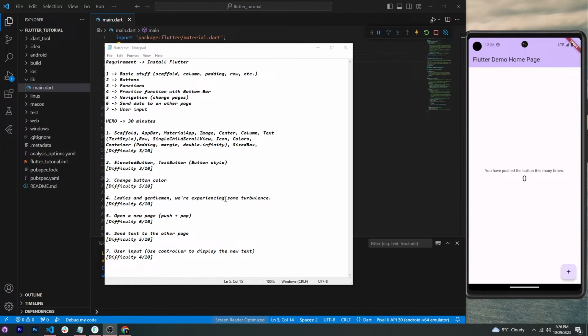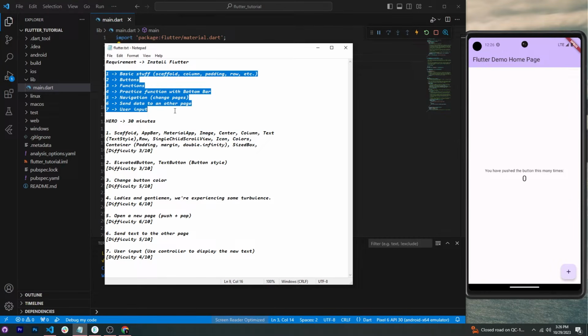At the end of this 30-minute video, you will have learned Flutter. Okay, so this is the second time I record this video, because the first time in 30 minutes I was only able to go through the 3 steps. But we really need to go through the 7 steps in order to learn Flutter in 30 minutes. So we will go a little bit faster this time.